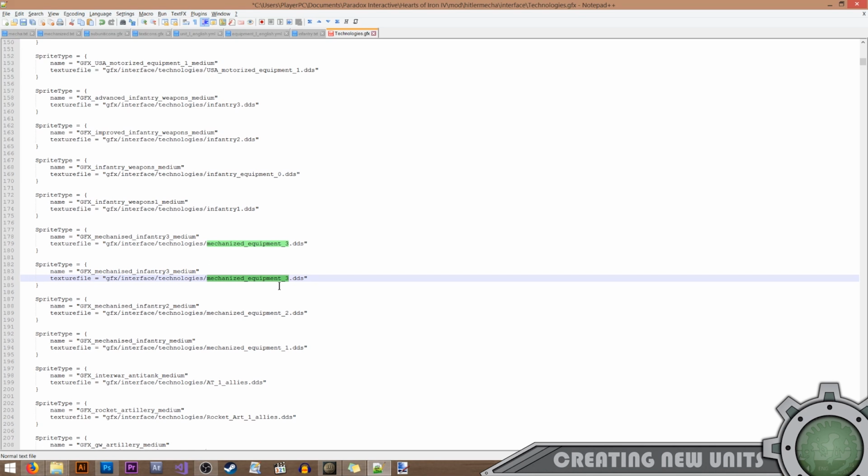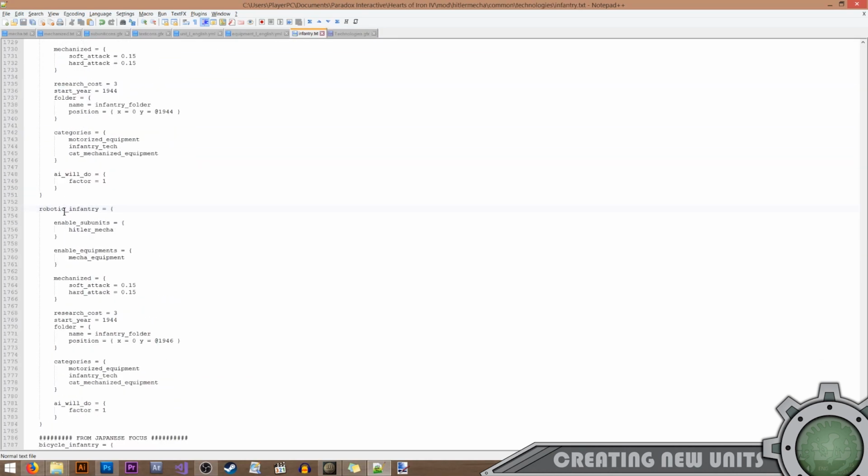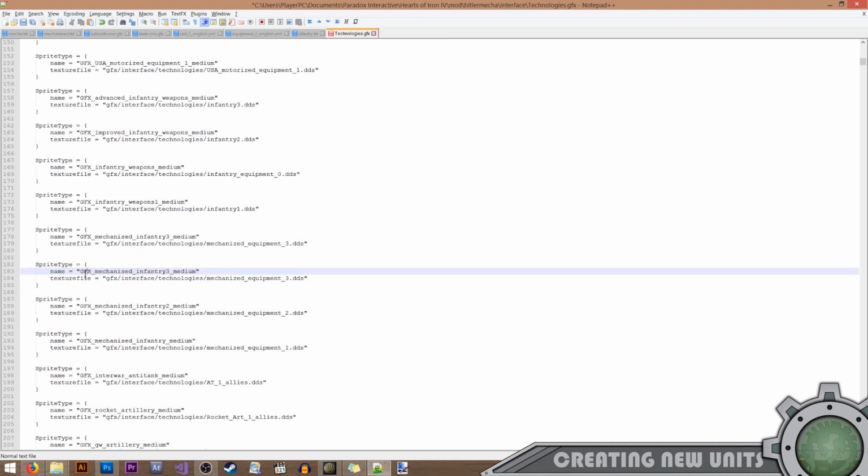Nothing specific. If you want one for Germany, you will just need to add a file specific to Germany and put the relevant tag that you can see in this file. The name of our file will have to be the same as our technology entry is. So in here, we will need to call it robotic infantry. So GFX, robotic infantry medium. Okay, and this is our file.